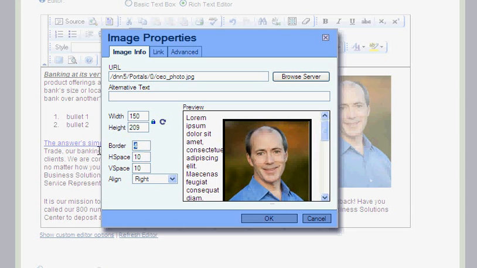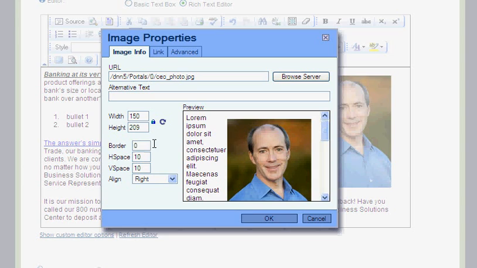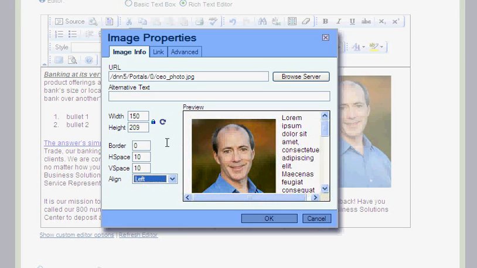I can also put horizontal and vertical spacing on here, so it doesn't butt up straight against the text. It'll give a little bit of space to it. Then I choose my alignment. If I want it to align to the right of the text, I can do that. Left of the text, I can do that. You can see whenever I make these changes, they'll actually happen in this preview button as well. I'm going to put it back at right alignment.